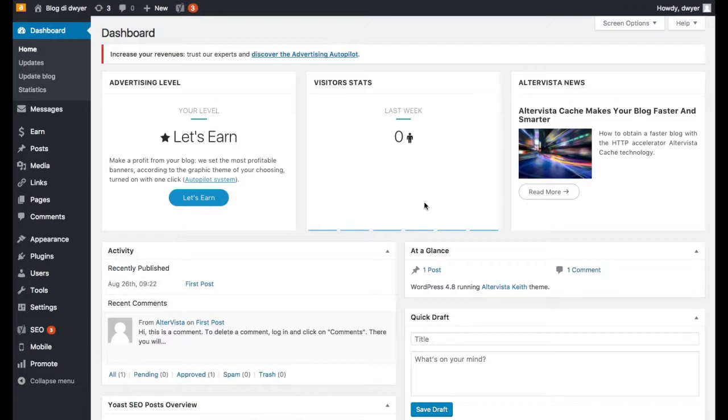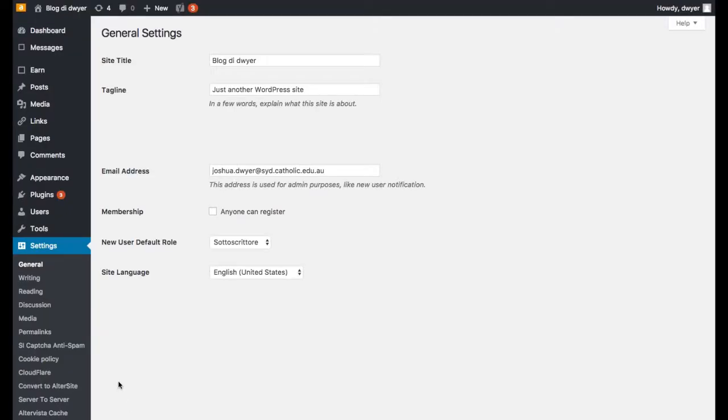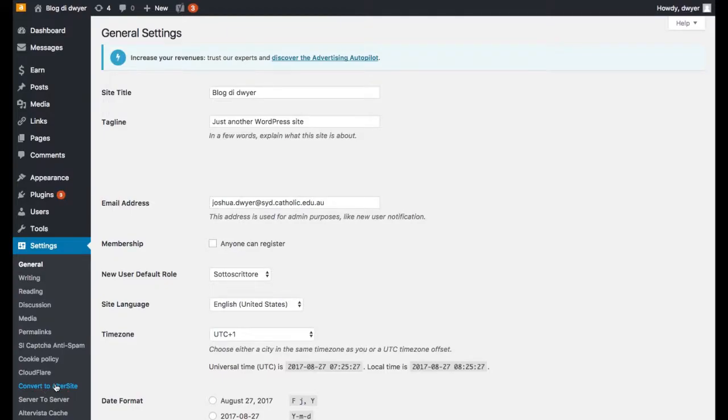Initially, when you get an Alta Vista account, you're given basically a blog site. So it's a WordPress style blog where you can journal your thoughts, your feelings, or anything like that. That's not going to actually be helpful for us, so we need to convert our site from a blog into an FTP Alta site. So first thing you need to do once you're in a dashboard is go to the settings menu, and then convert to Alta site.